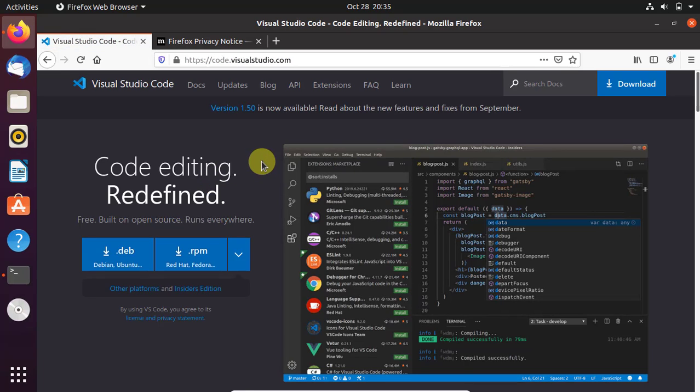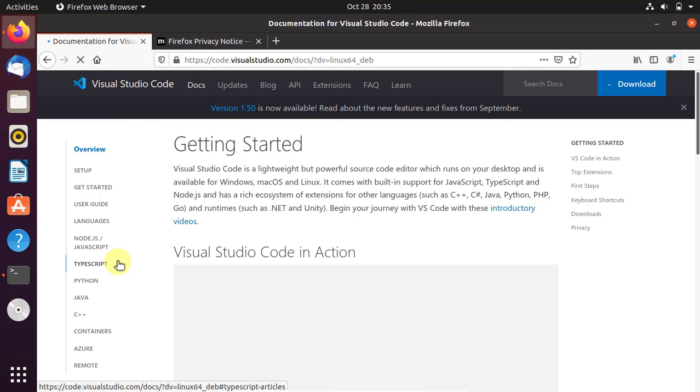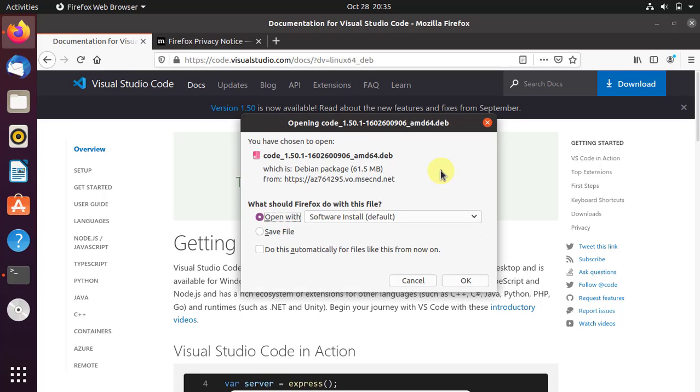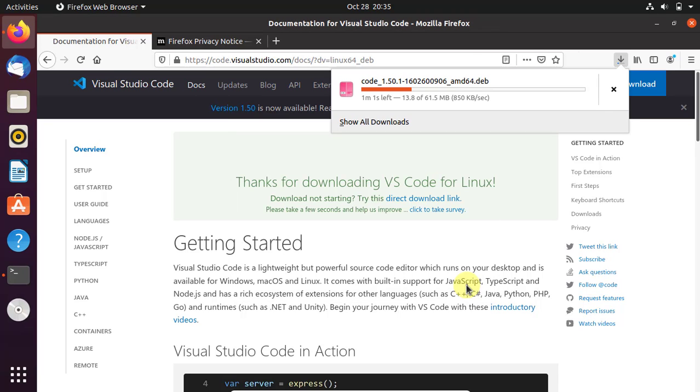Now you can see it has automatically detected that we are on Linux. So two versions are visible, Debian and RPM. Ubuntu supports Debian, as it is written here, .deb. Click on it to download. On clicking, the download should begin. Here it is. Click on save file and save it. Click on OK. It will take some seconds to download.